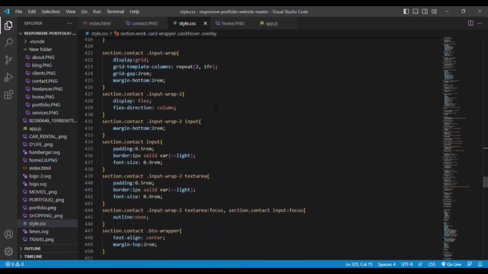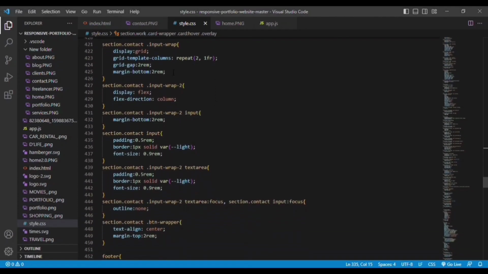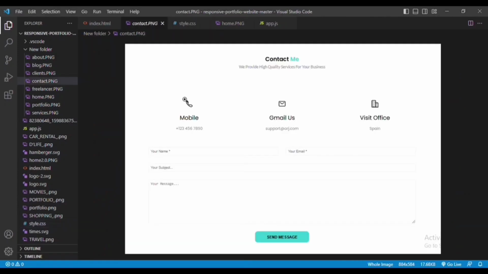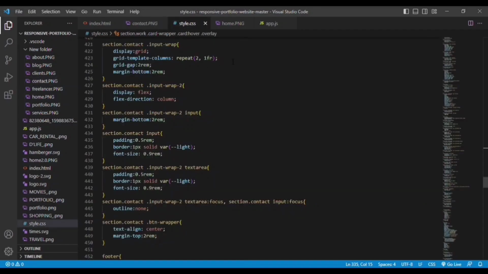Then for the input wrap, we are using grid template column repeat 2, 1fr. You can see for the input wrap we are adding 2 elements, one is your name and your email. They are aligned here one beside another because we are using grid template column is 2. That is the reason we are adding 2 elements.